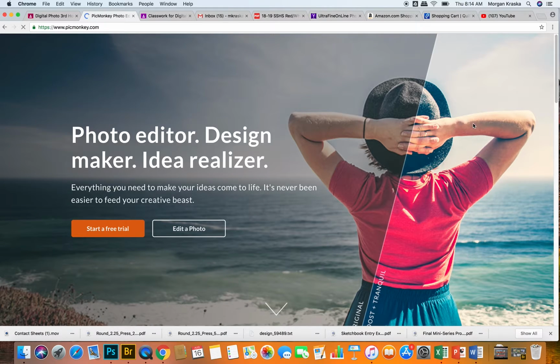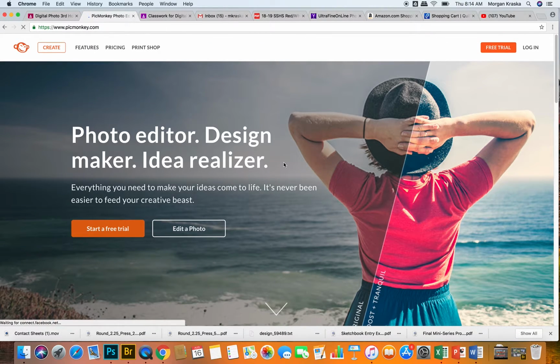Okay, now I can minimize Bridge, and I'm going to go into Chrome, and I'm going to go to www.picmonkey.com. And then I'm probably going to need to log in. Often it'll save the login, but if you see this up here, you're going to need to log in. Otherwise, it will say SSHS Photography.